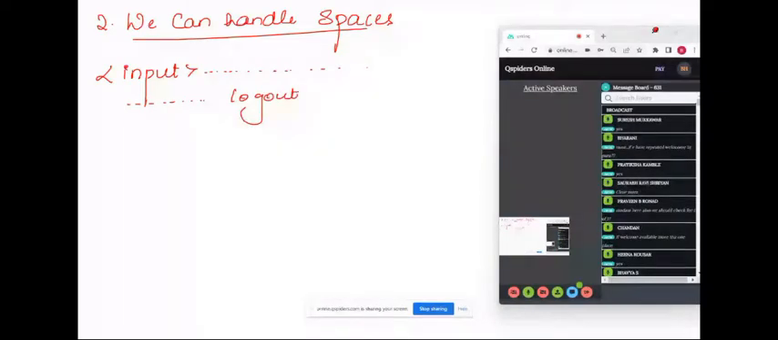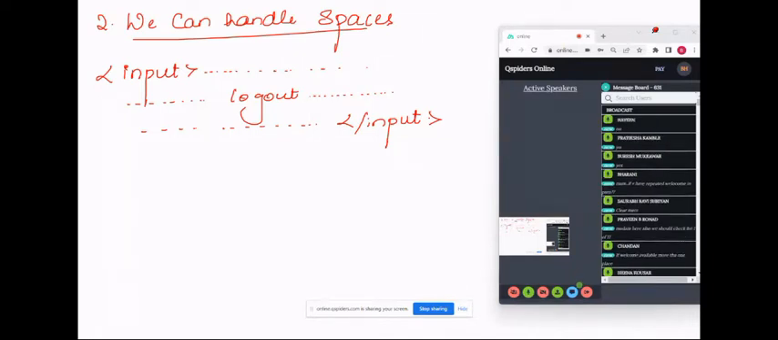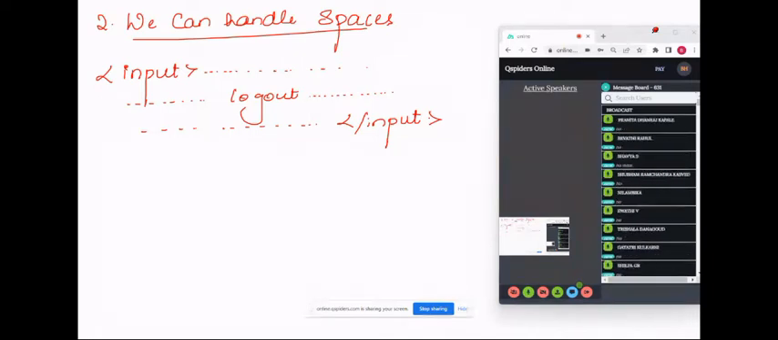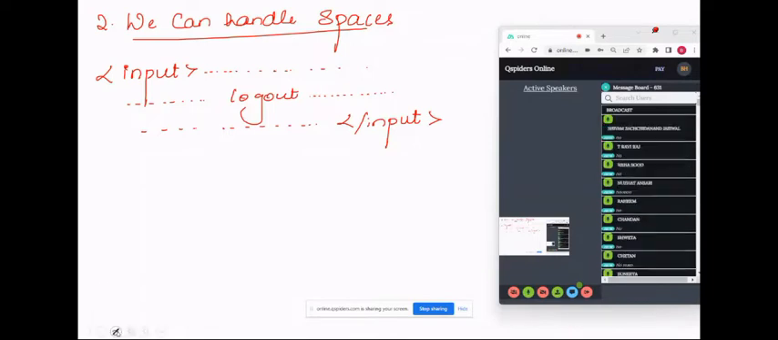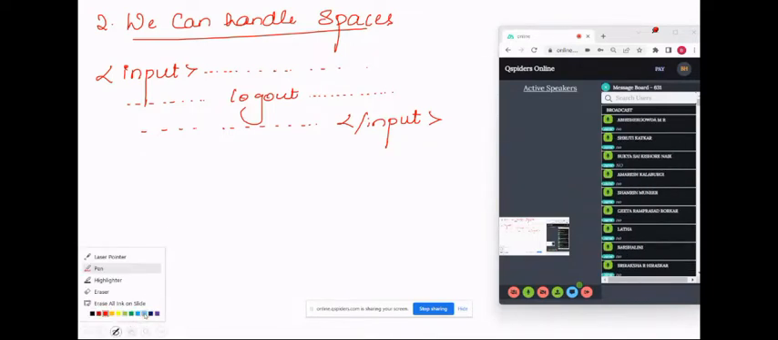Log out. Tell me, is it possible to count how many spaces are there, and is it possible to make a note? Because space is also character, we always know that. Is it possible? No. So what is the solution we have?